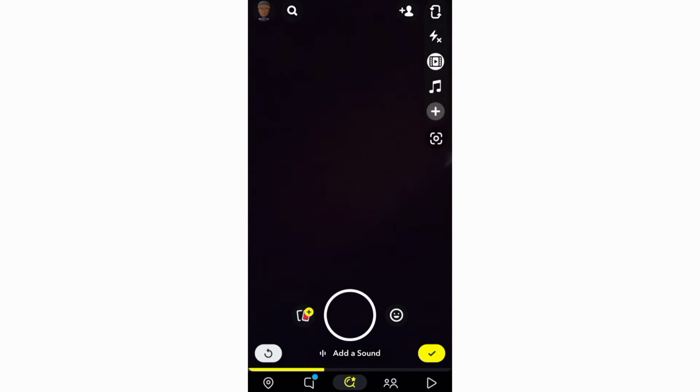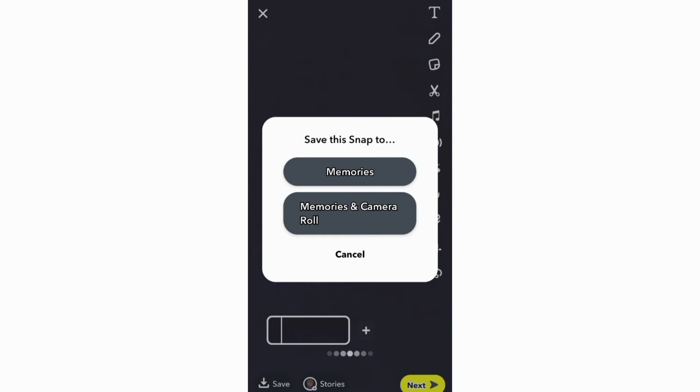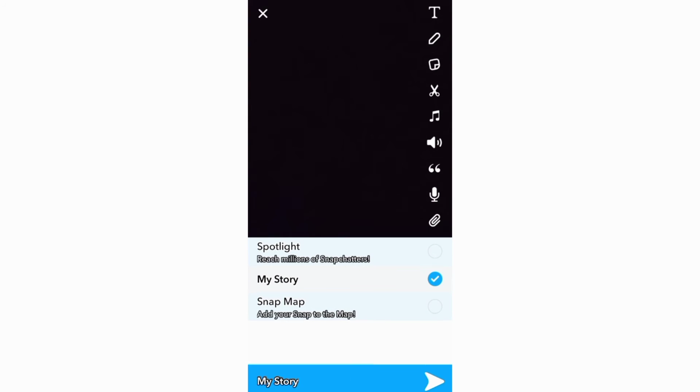And below here, you can add some more clips to your video or even add some filters. And after editing your video, you can first save it to your memories or on device or add it to your story or a snap map.